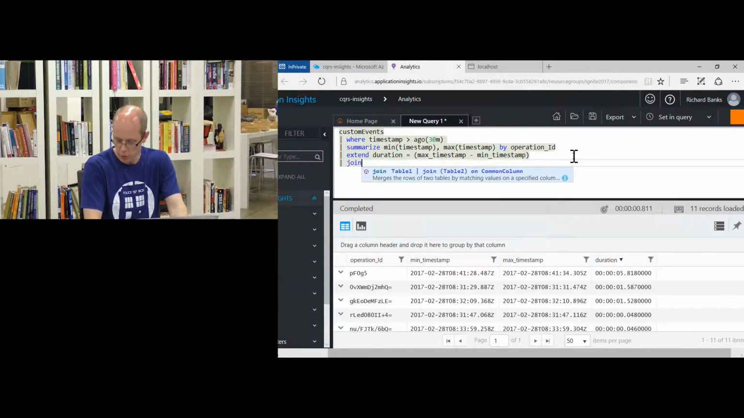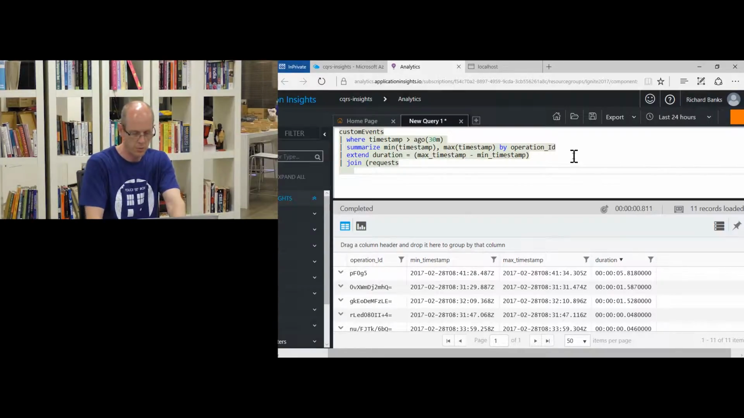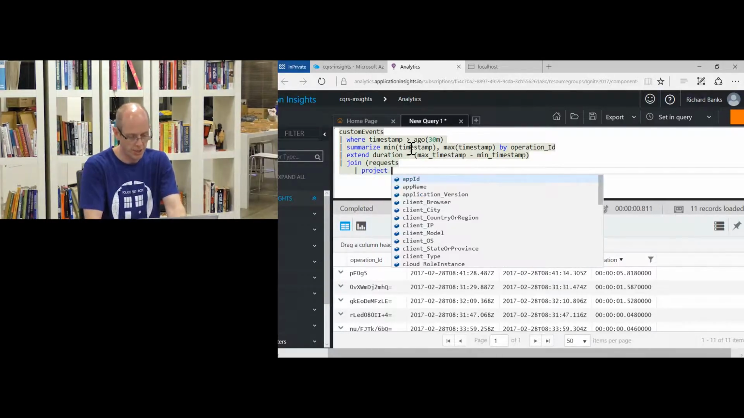I might join this to requests. So those are the requests that are coming from. And the request table, I actually don't want to join on everything from the request table. I just want some features or some fields. So I'm going to pipe the request table. So I've started an inner table effectively. And I'm just going to take a projection of the data.